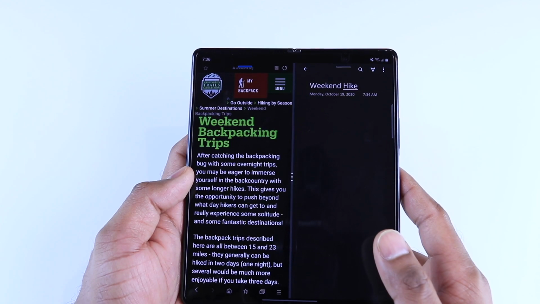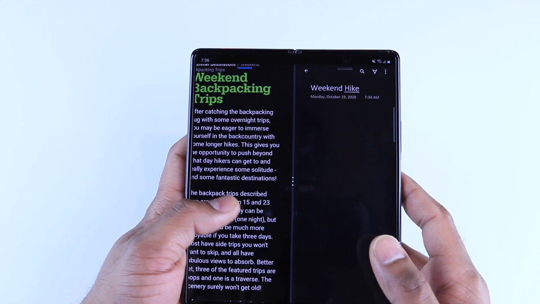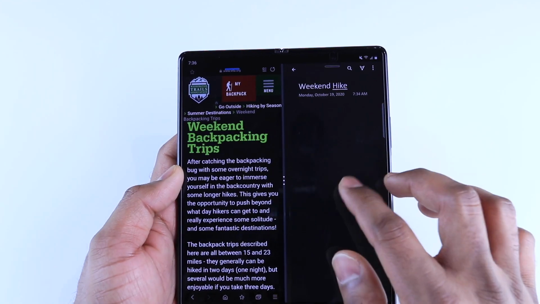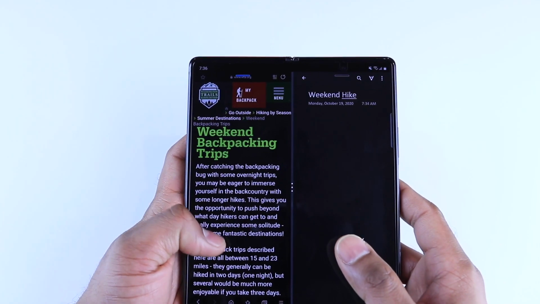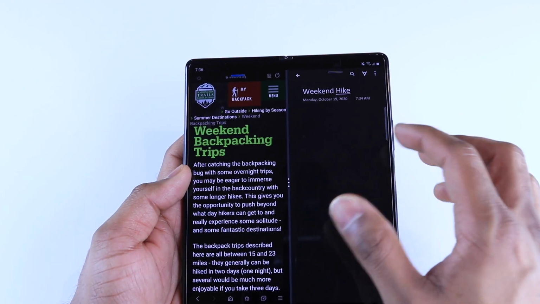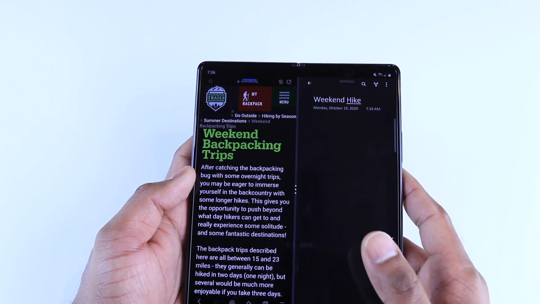Another example to showcase the drag and drop capability is using the Internet app and the OneNote app. So OneNote is a really good app to take notes. So one of the things I like is to take notes on some of the weekend hikes that I want to go.